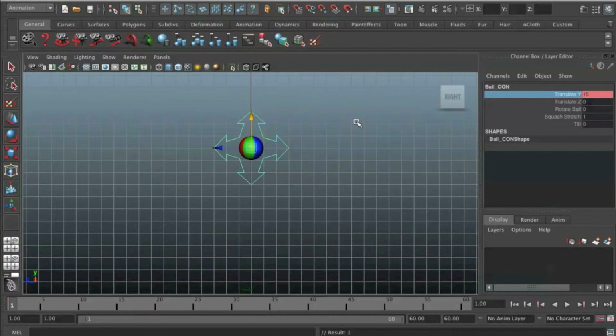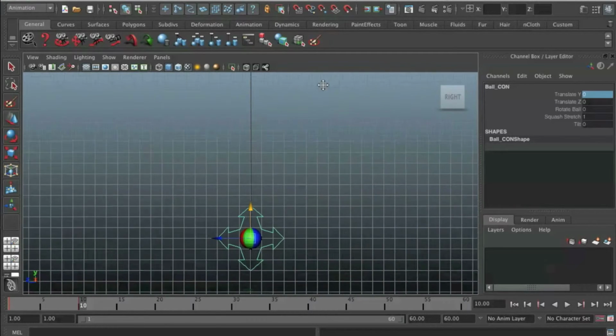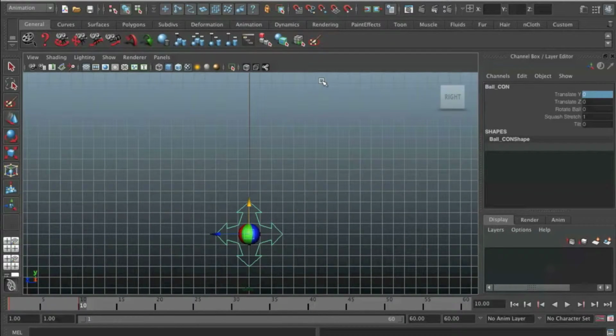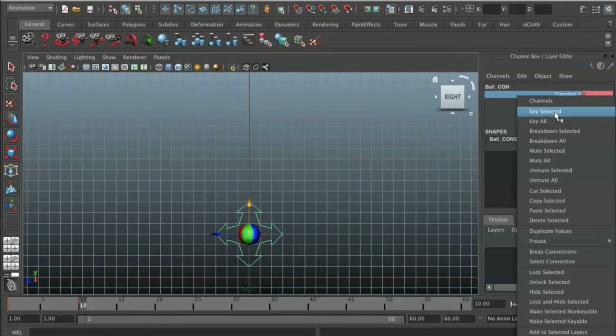Okay, the next thing we are going to do is go over to frame 10. So you click 10 on your timeline down here. And we are going to move our ball back down to the origin. So once again, you can either drag it, or I think it's just easier if you know the values, which we do for this, to go ahead and key them in. Okay, so now it's back down to 0. If you zoom, you'll see that our ball is back down here. And again, you're going to right click on the word translate Y and hit key selected.